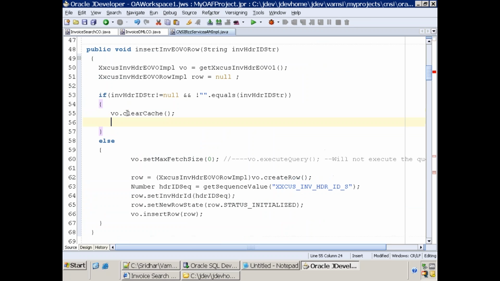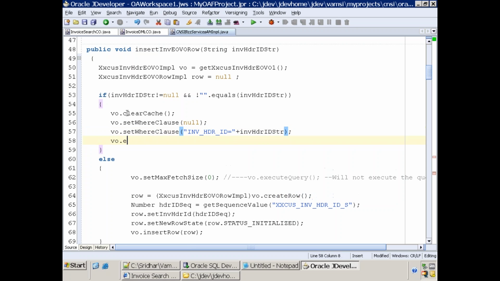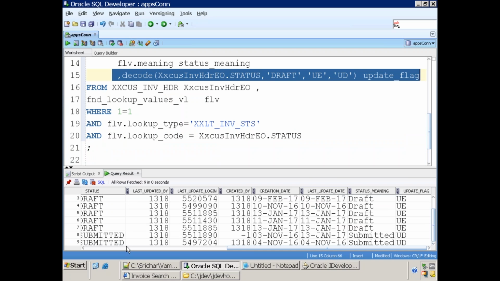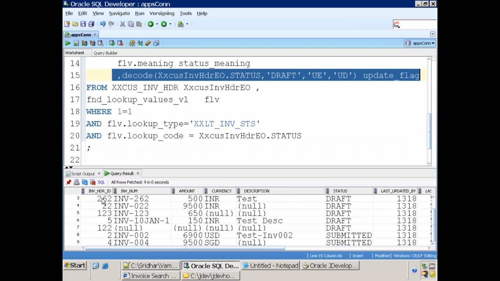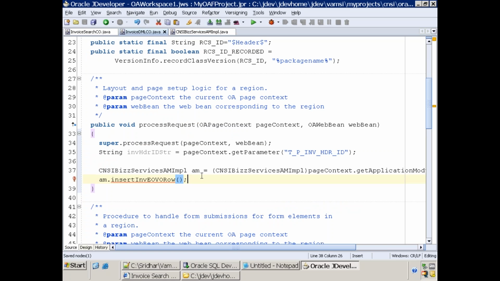vivo.clear cache, vivo.set where clause, invoice underscore header underscore id is equal to header id string, then execute query. And make sure that the column name is correct, invoice underscore header underscore id. So this is a difference. So here also we have to change it, right? Just pass this particular parameter here.